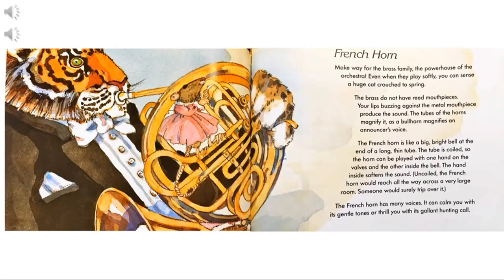The French horn has many voices. It can calm you with its gentle tones or thrill you with its gallant hunting call.